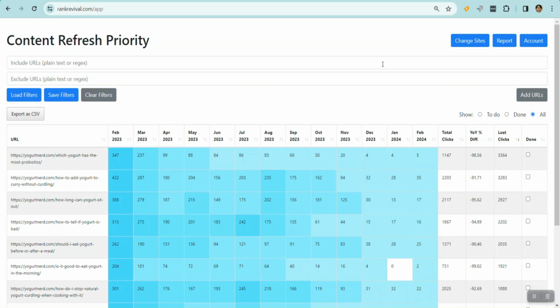So another column we've got here is the year-on-year difference, and this is why we've got 13 months in here. So we can see here on this website, 350 clicks last month, only 5 in the latest February. So we've had a 98.56% decline in traffic for this URL. So now we know that this URL is a URL that used to perform pretty well, but has been declining, so we should work on this.